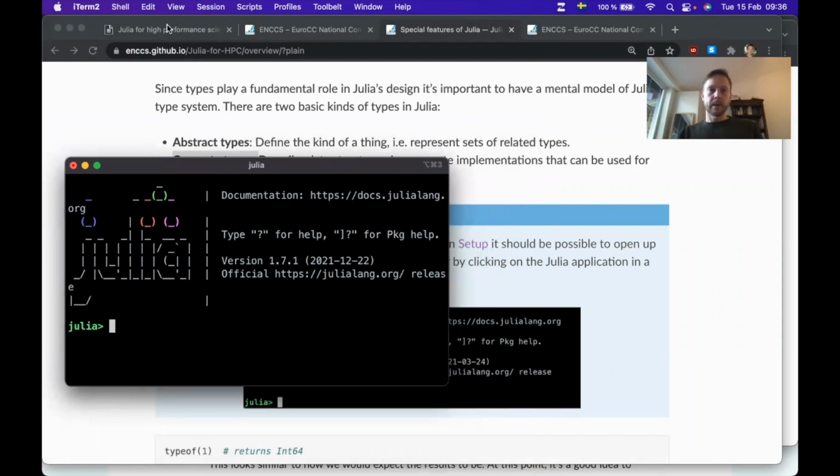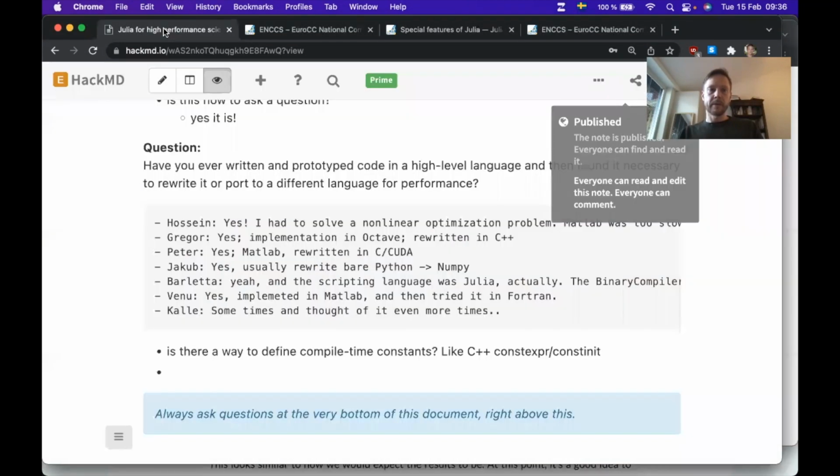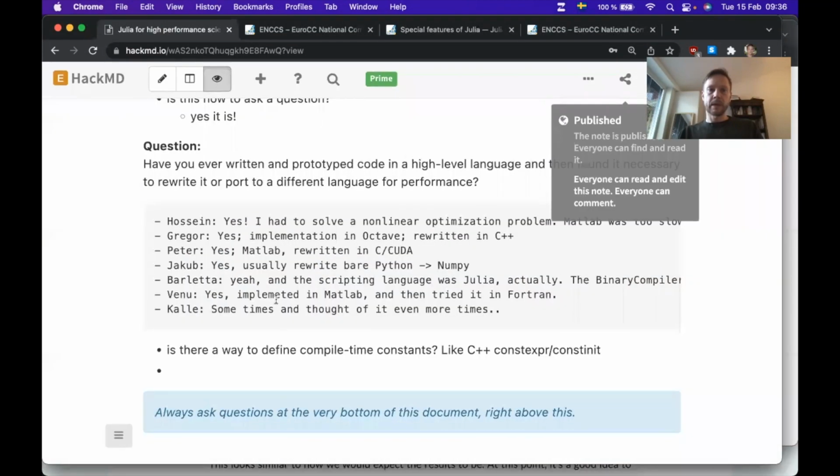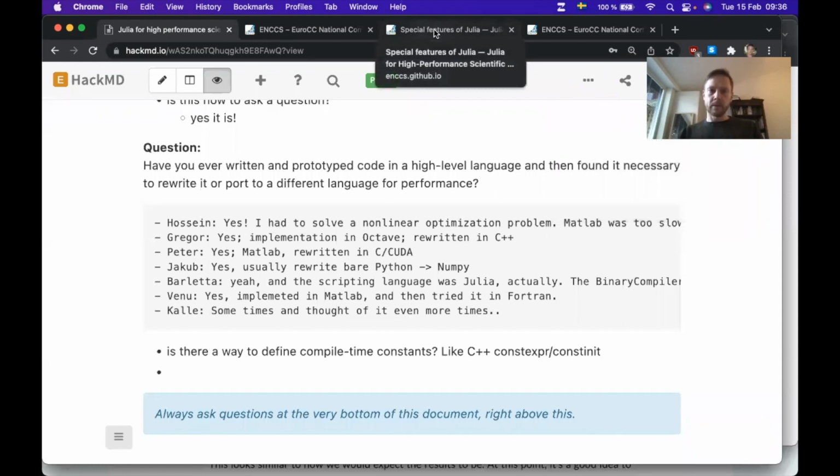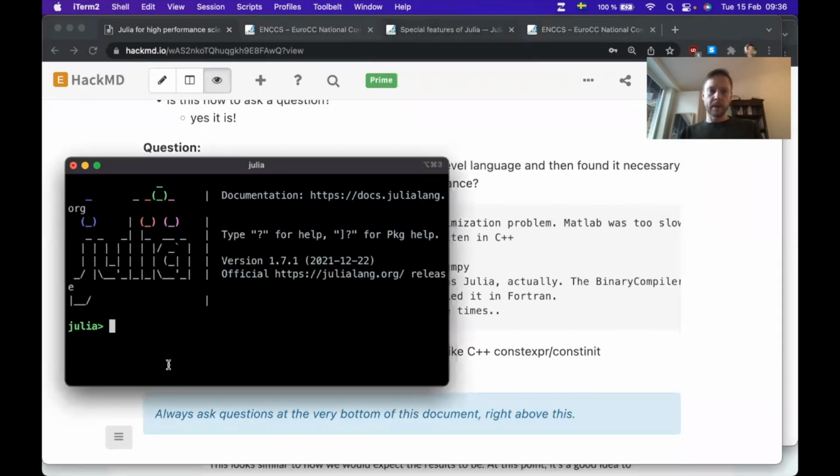Okay, so if there are any problems, please let us know. You can write down in HackMD or you can speak up. I hope you all have Julia installed and you're able to open up this so-called REPL, the Julia REPL, and open up a Julia session. Any problems?